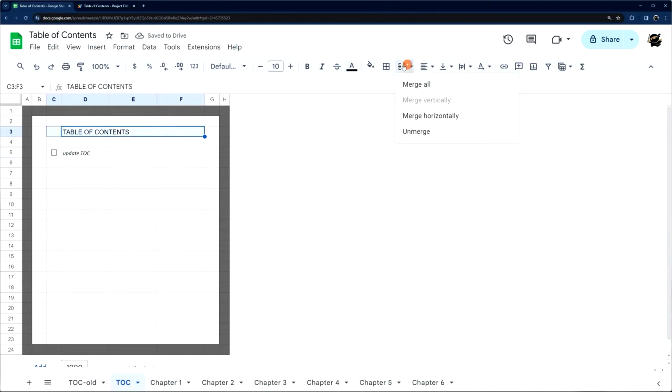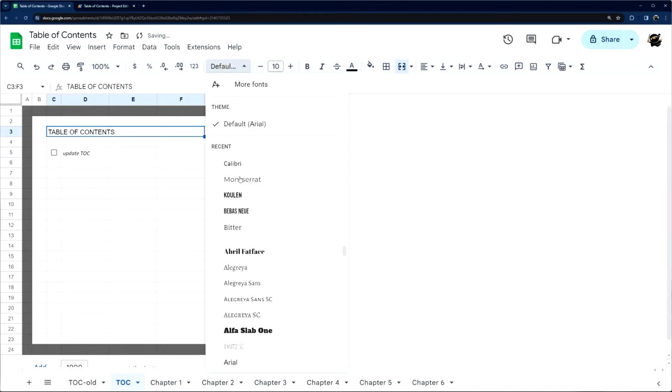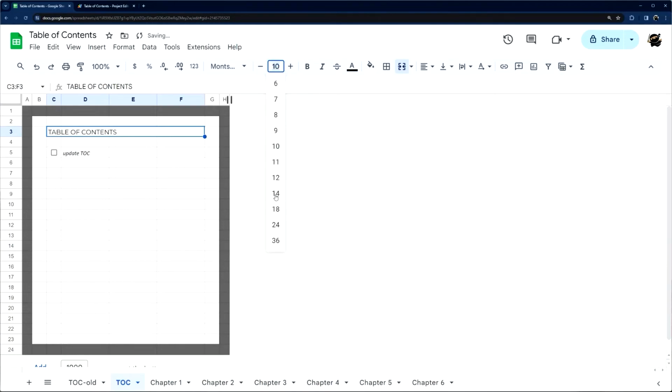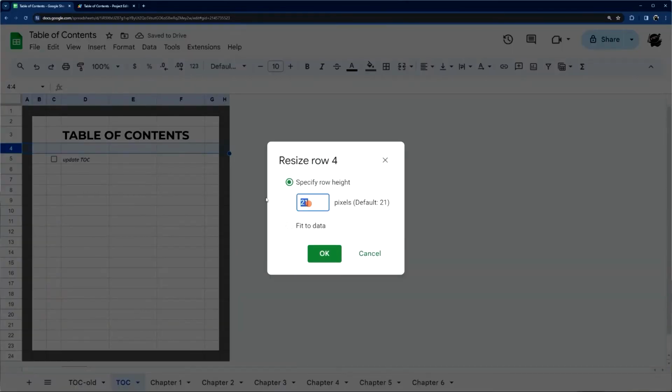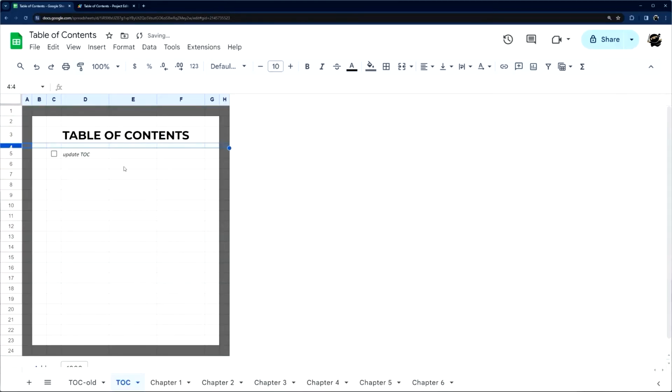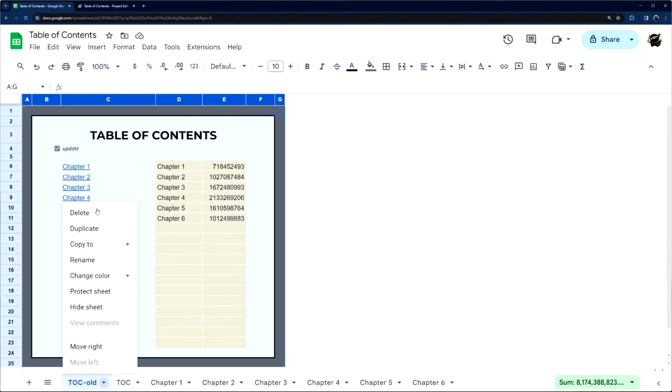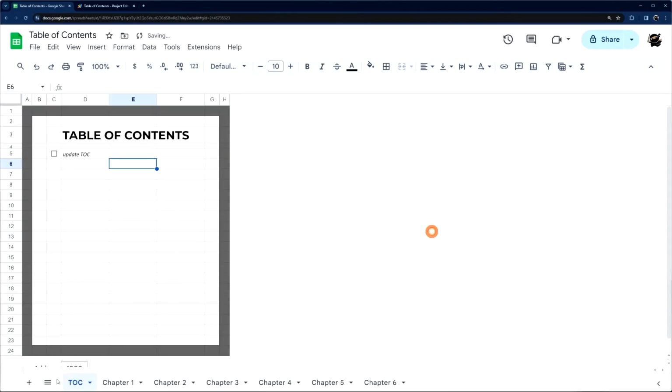And then let's make this like that. I'll take this font here, go a little bigger, bold it, center it, and we're almost there. So I'm gonna resize this row. And then let's finish up here. I'm gonna go ahead and delete this tab now. We don't need it anymore.